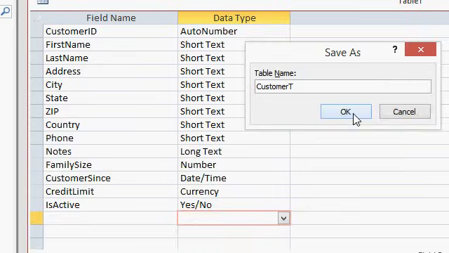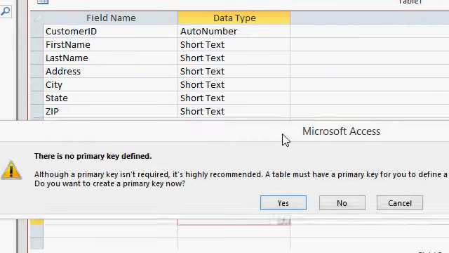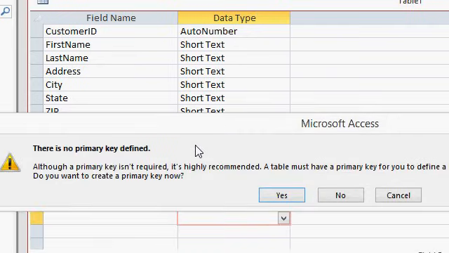So hit OK. Now it says there's no primary key defined. It said although a primary key isn't required, it's highly recommended. A table must have a primary key for you to define a relationship between this table and other tables in the database. Do you want to create a primary key now? What this is saying is Access wants you to have one field in your table that is a unique identifier. Guess what? We created one right there. It's called customer ID. It's an auto number. We just didn't define it as a primary key.